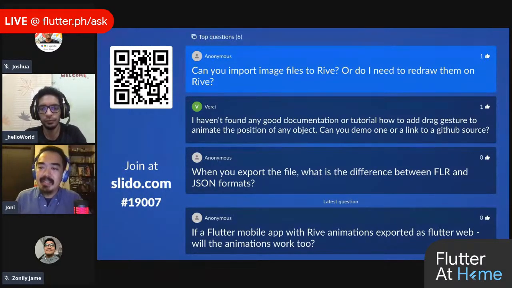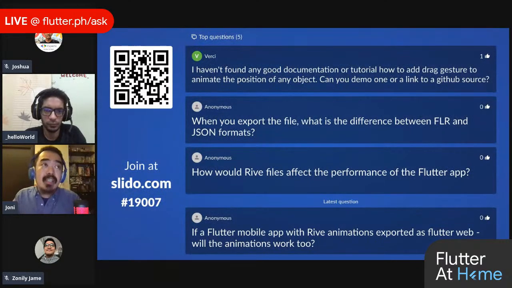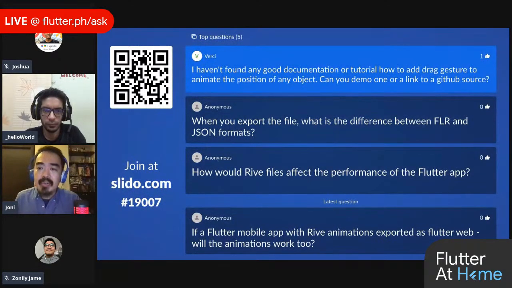Okay, nice, cool. Next one is from Versi again. I haven't found any good documentation or tutorial on how to add drag gestures to animate the position of any object. Can you demo one or link to a GitHub source?